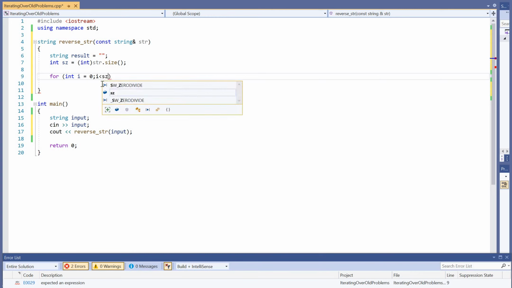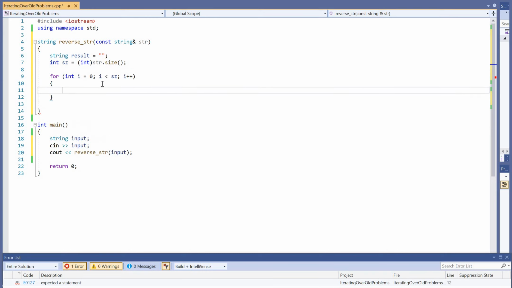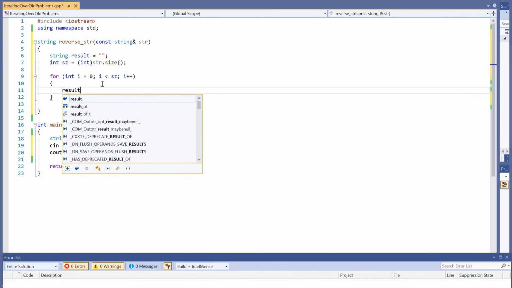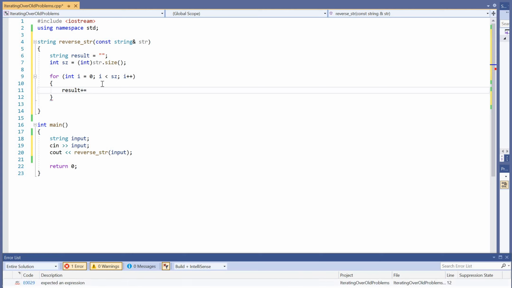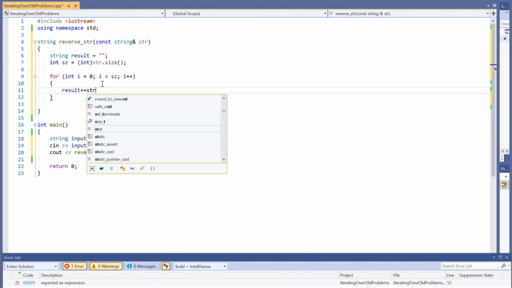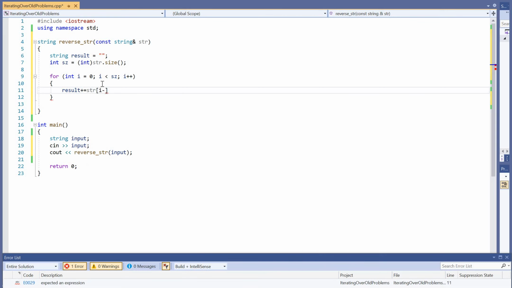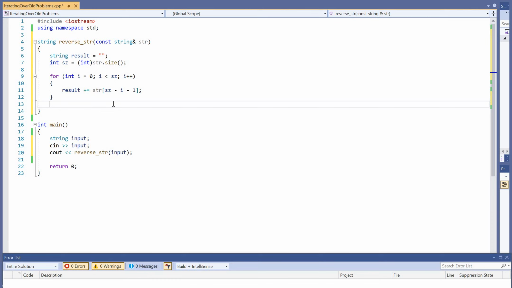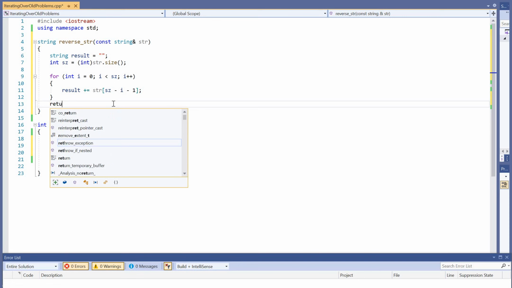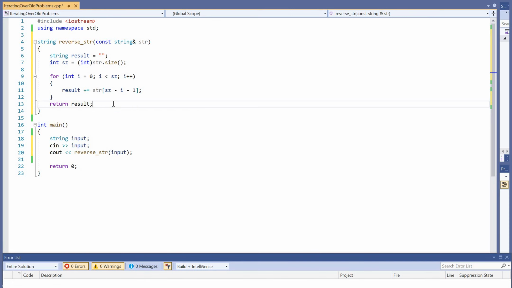So for i equals 0, i is less than sz, i plus plus, result plus equals, and this may be the toughest part of this, just putting in this correctly. It's result plus equals str[sz - i - 1]. That takes the final character from our string and we'll add it to the front of our result, and then we're returning the result after that.